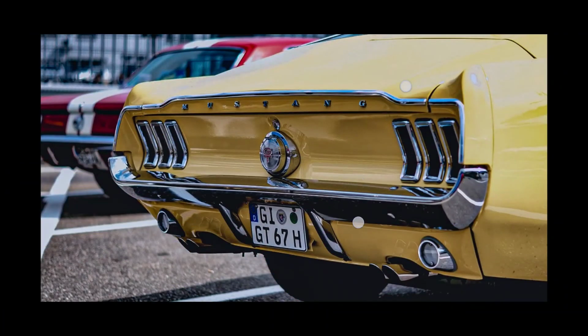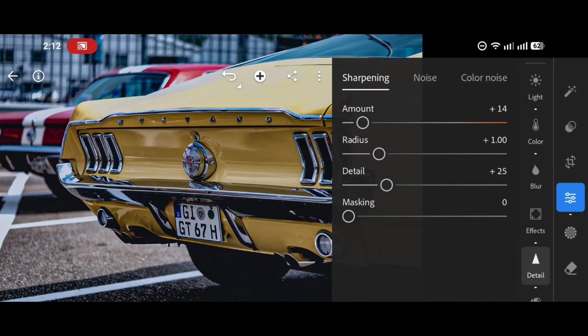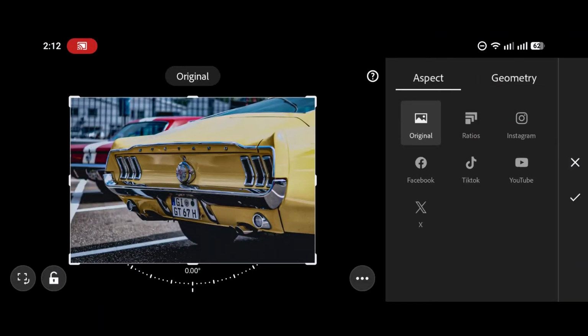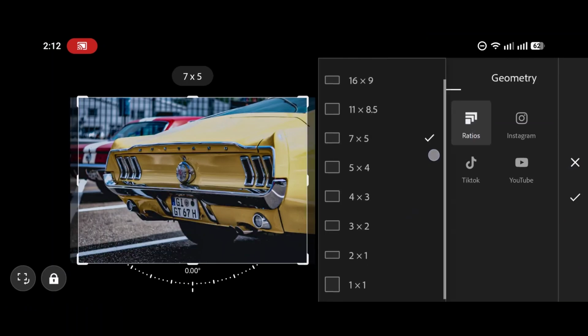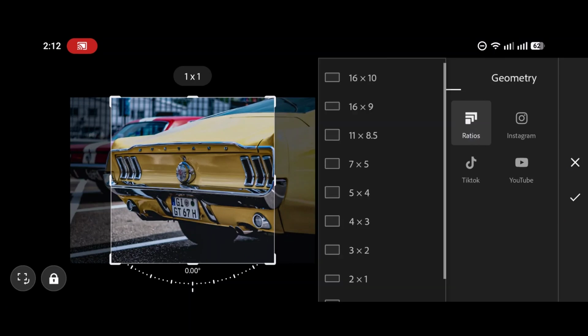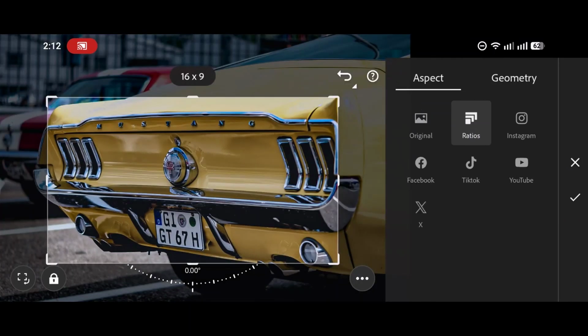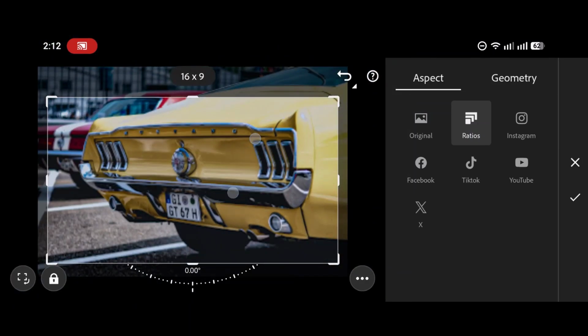Now let's talk about cropping and composition. Tap the crop icon to trim your photo and improve the framing. You can also change the aspect ratio here, like 4:5 for Instagram or other common social media sizes. If the horizon is crooked or the image needs straightening, use the geometry tools to fix the alignment and clean up the perspective.